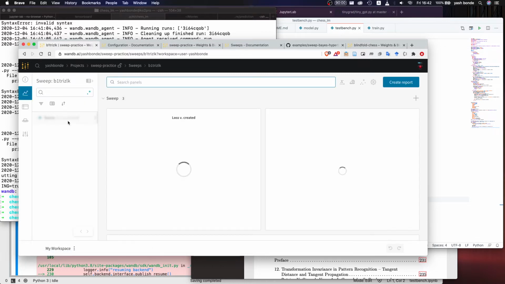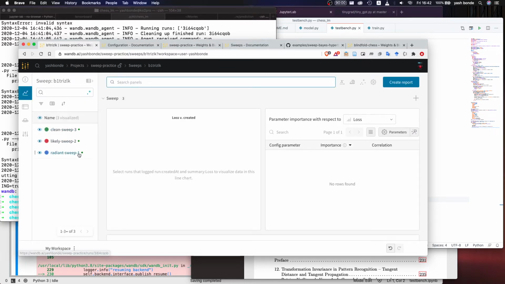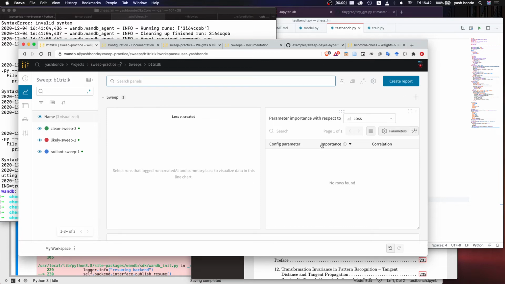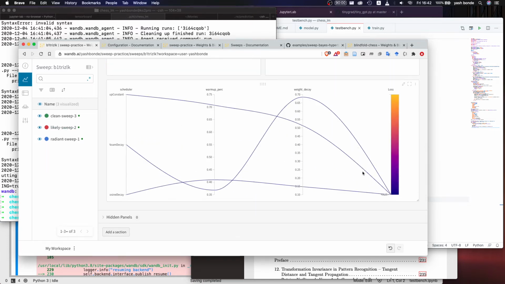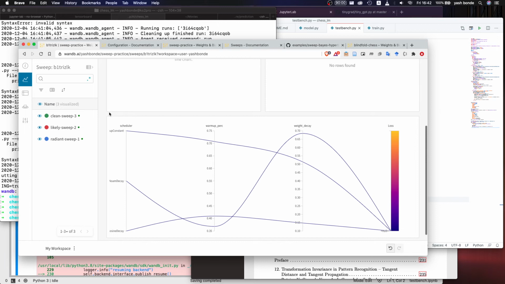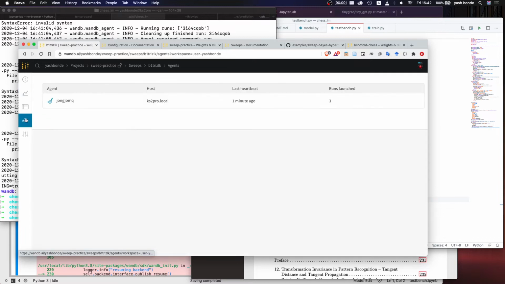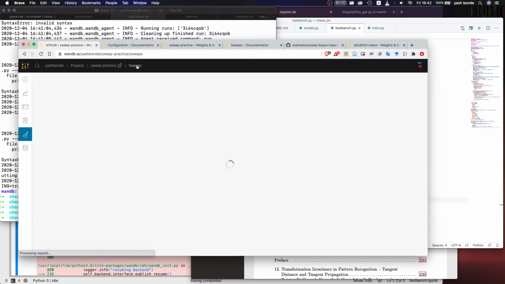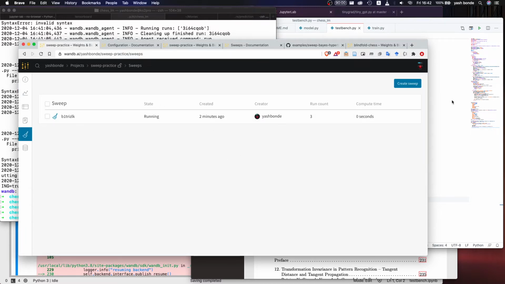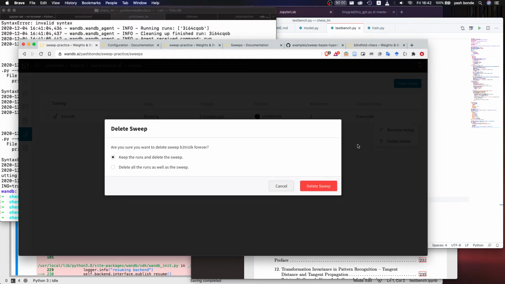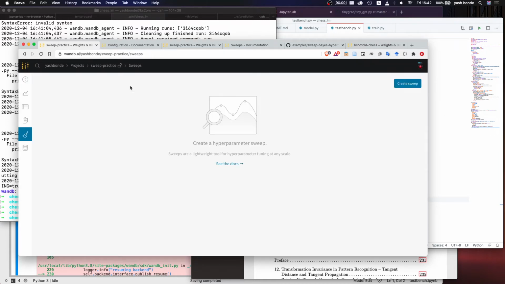Can you show me what is? No. Well, fuck you too. This is really neat though, you know. I like this. Delete sweep. Create sweep.